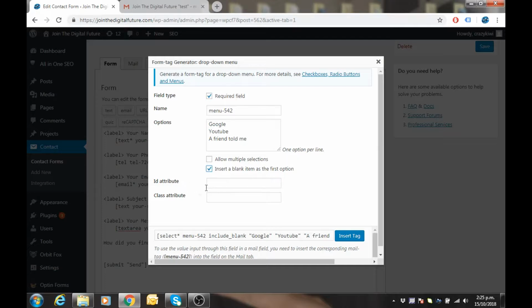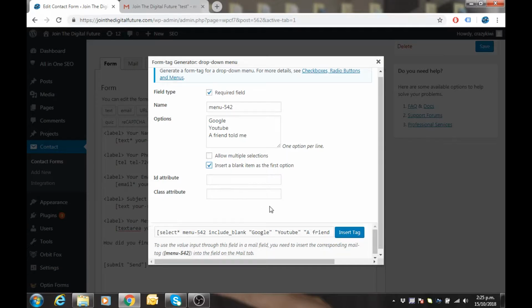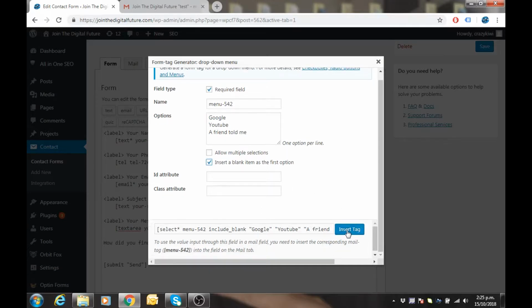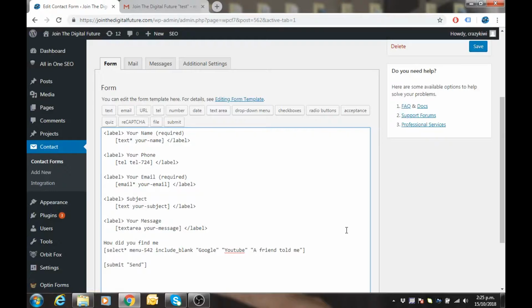ID attribute blank. We're just going to leave blank. There's no need for any added information there. Class attribute blank, and we're just going to insert that tag, and there we go. We can see that right there. Now remember we have to add this tag into our mail, so we just need to take a copy of this tag itself. There it is right there, and we're going to right click, copy.